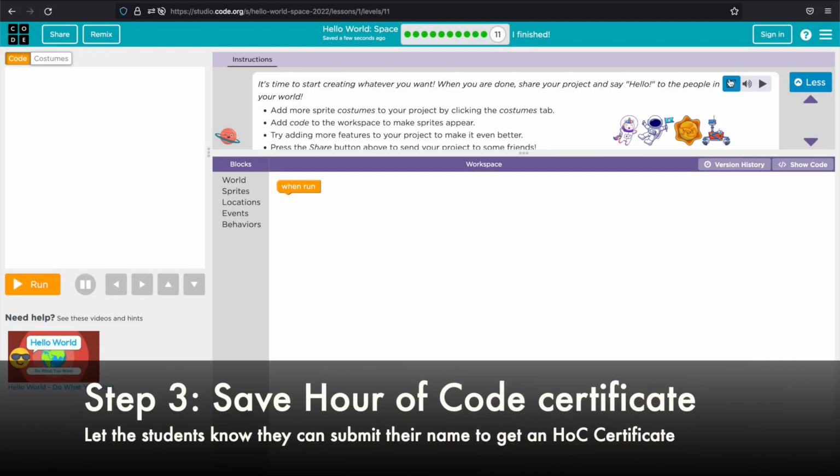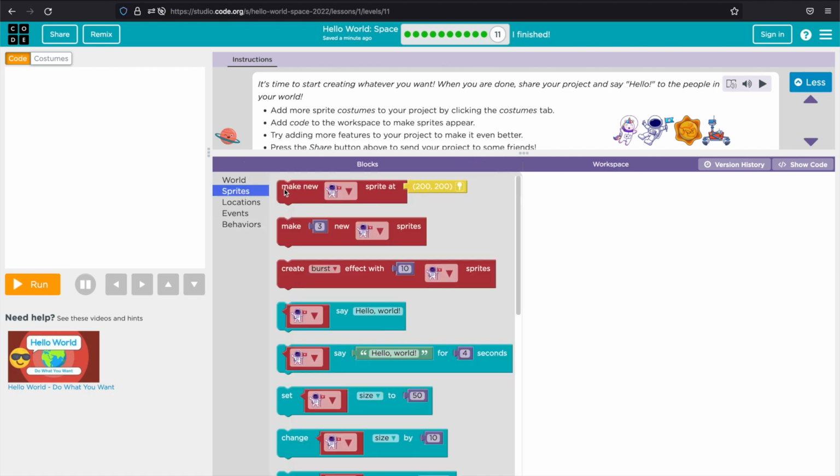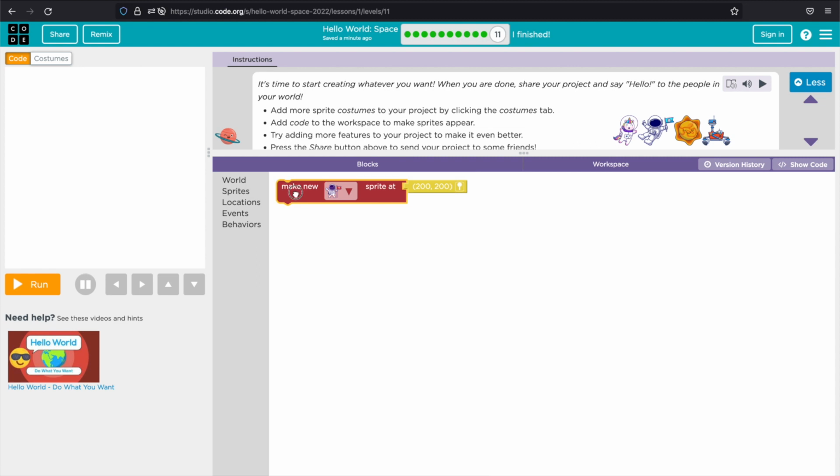Once a student has completed all 10 levels, the 11th level is about creating a custom game by themselves. They're given a blank canvas where they can see world, blocks, sprites, locations, events, and behaviors to make their own game. So as an example, I will just create a sprite and run this, but your students can create a complete game using all of these blocks.